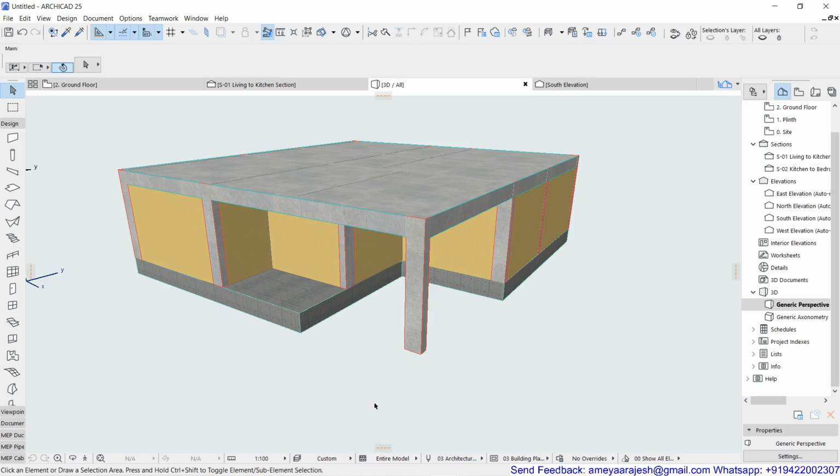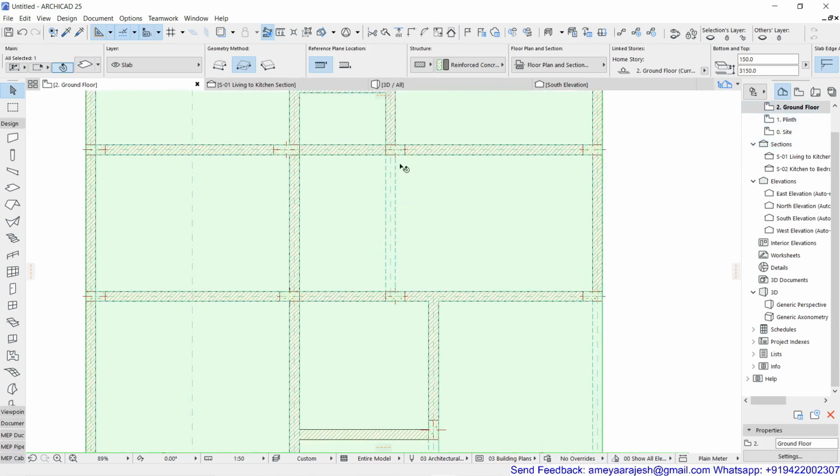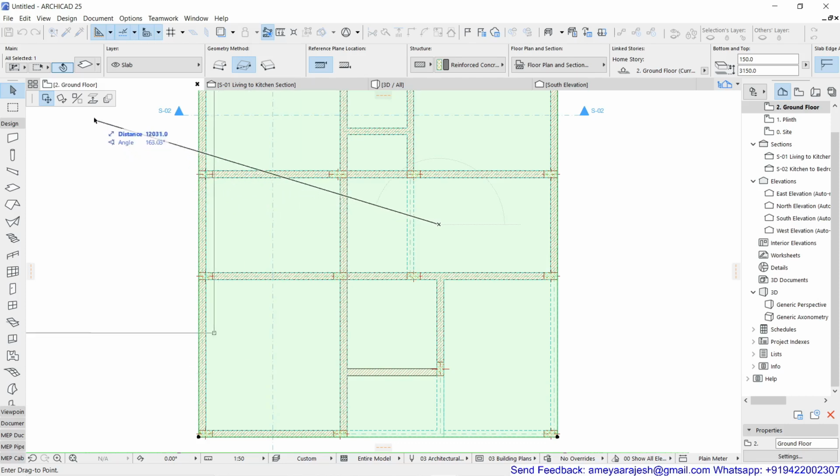In a similar manner, say for example, I am on the ground floor again and I select this, and I want to generate a puncture for this staircase area in the slab. So this time we'll talk about the subtract polygon. Now, how to generate the pet palette? First of all, make sure that if you directly click over here, you will not get the required pet palette.